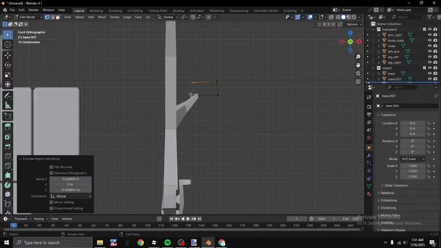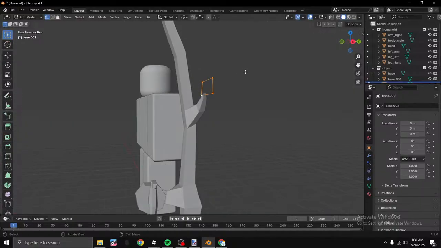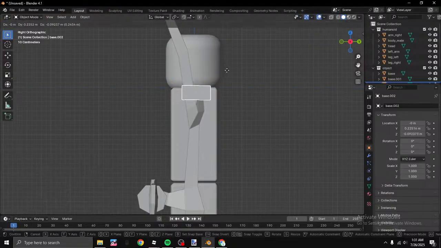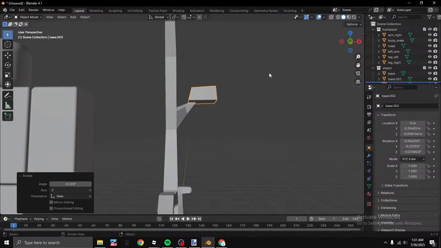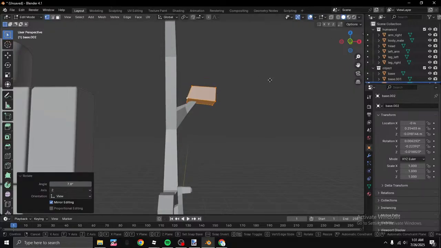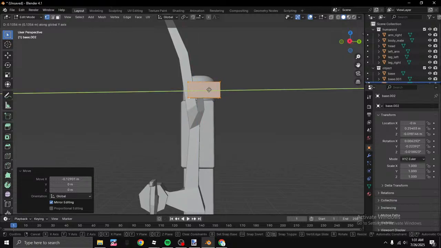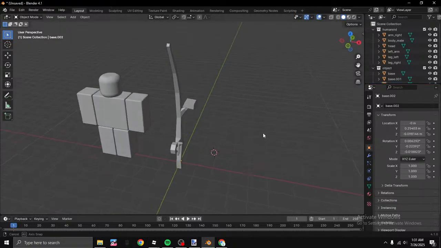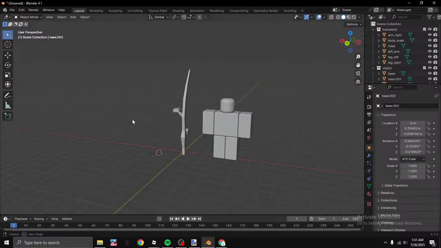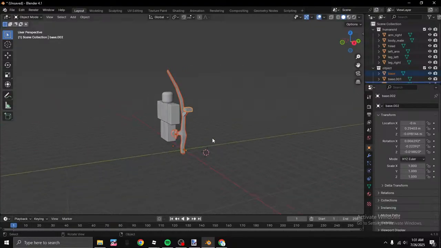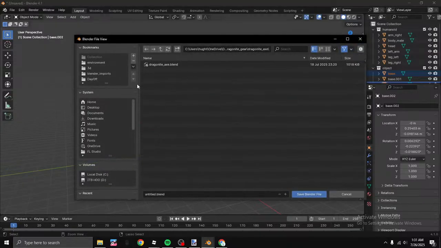There we go, boom. Then let's actually fill this up, E. And this is gonna be the leaf or the branch. You'll kind of see what I mean once I model it into the game. There we go. Yeah, I mean, this is about as good as it's gonna get. Let's go ahead and take it, Control S to save it.